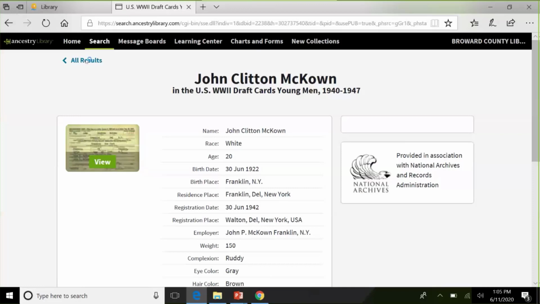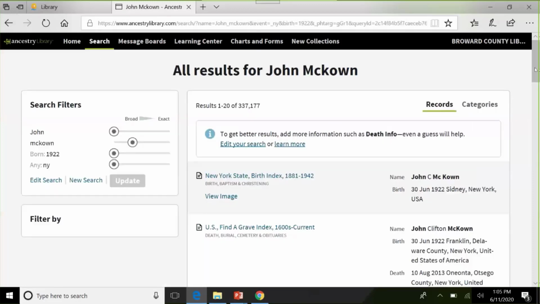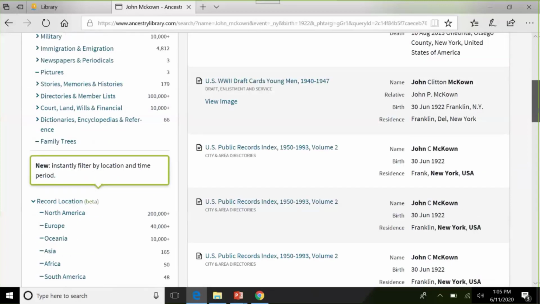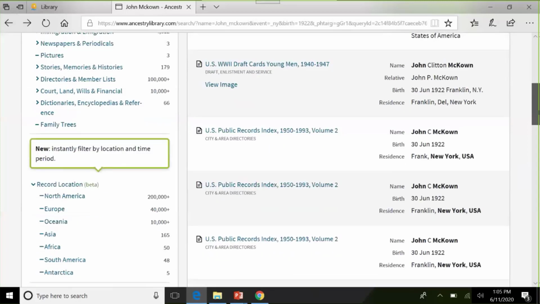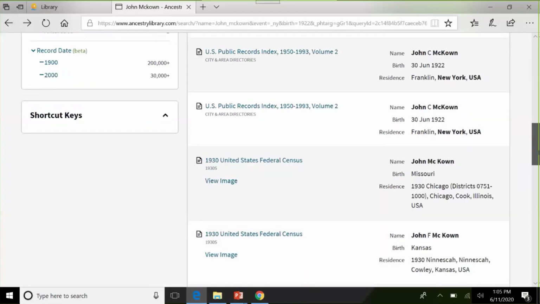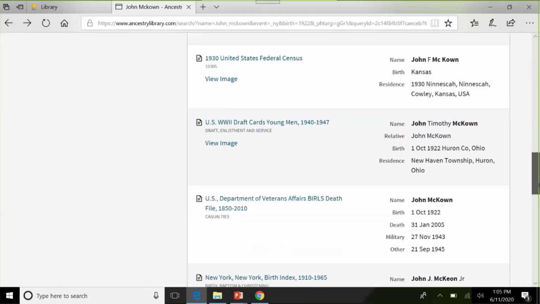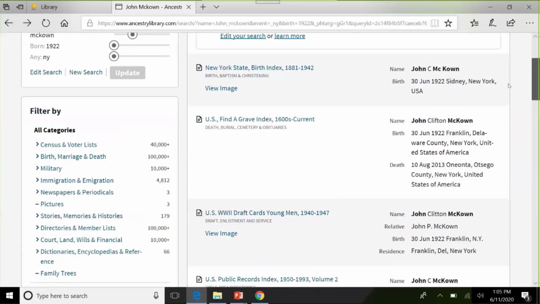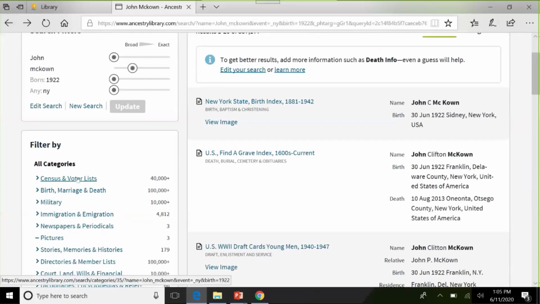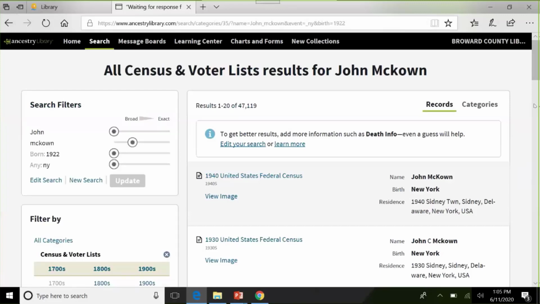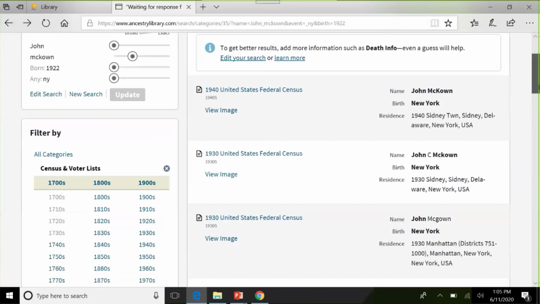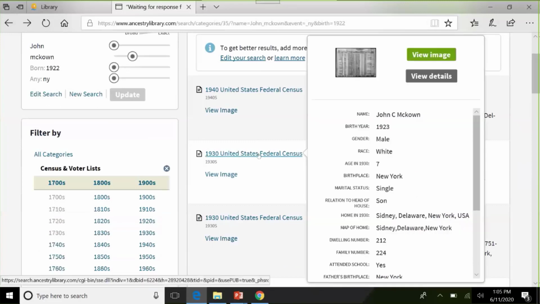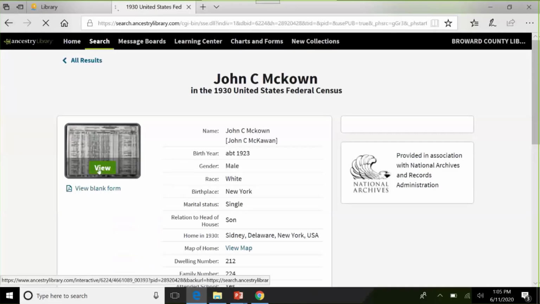And we'll see a few more of the record sources that you can look through here. So there's public records, which tend to be phone books, and the census records. Now, not all of these are the same John McCown, but if we click on census records here, we can see the ones here in Sydney, because that's the ones that we're looking for here. And 1930 census for John C. I'm going to view it.